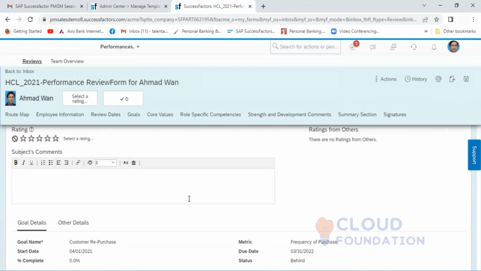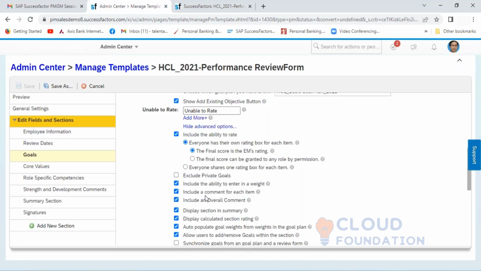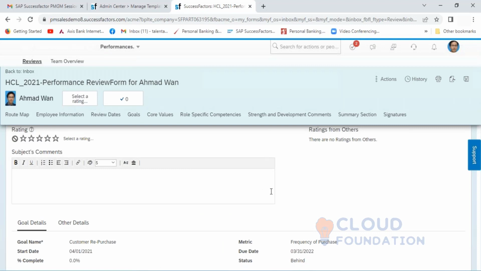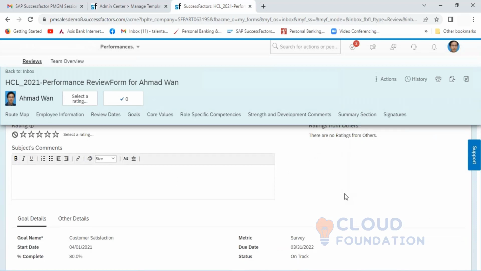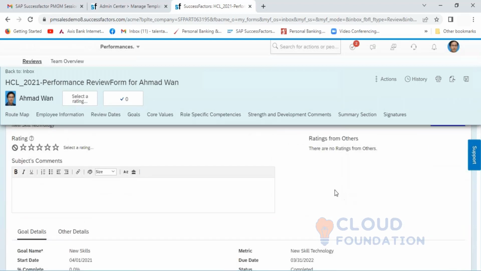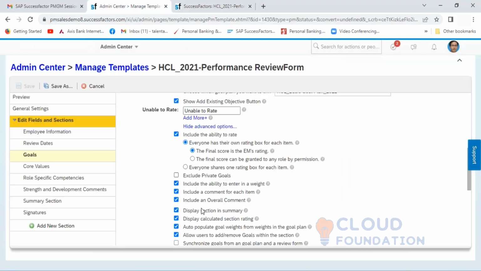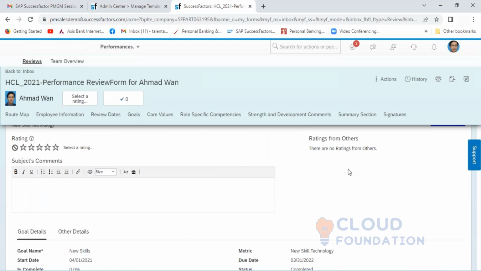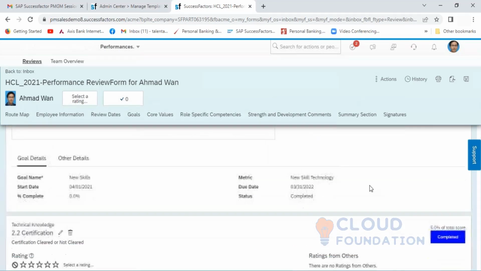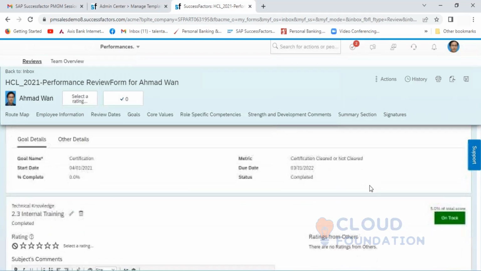So if I go here, you can see the subject comment. So you are enabling this: include a comment for each item. Each item means each section. That is the comment. If you scroll down again, you will have another comment box, a subject comment box. That is the meaning. Include an overall comment. So after this, if you come down, you can find the overall comment.